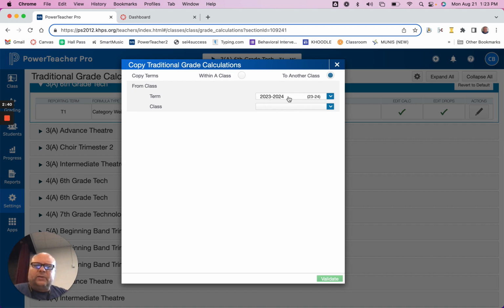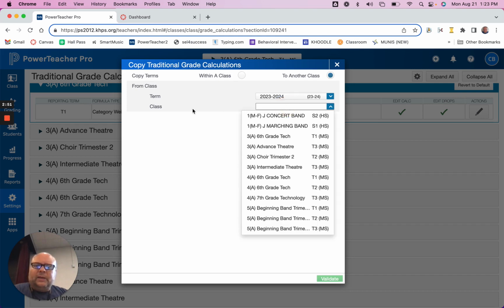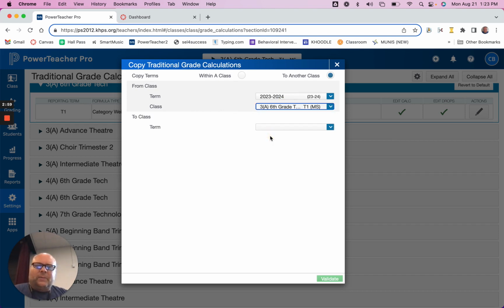Make sure you're set to, this is what class you're going to pull the information from. Make sure that's clicked to another class. And for the term, we want the 23-24, or whatever year you're in. For the class, you're going to select the class that you're pulling the information from. So I just did this 6th grade tech class, so that's where I'm getting it.